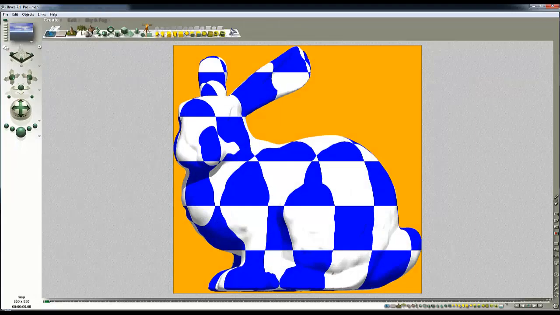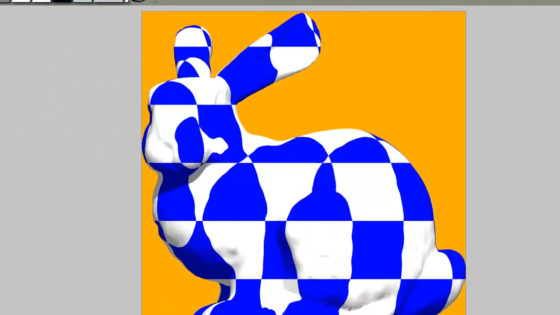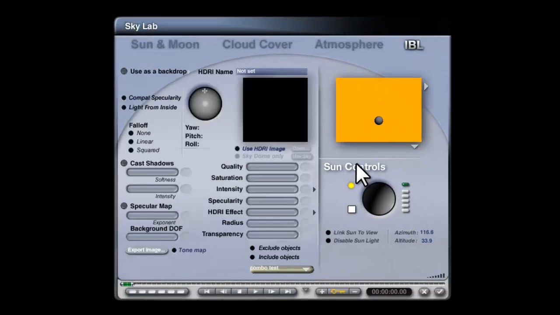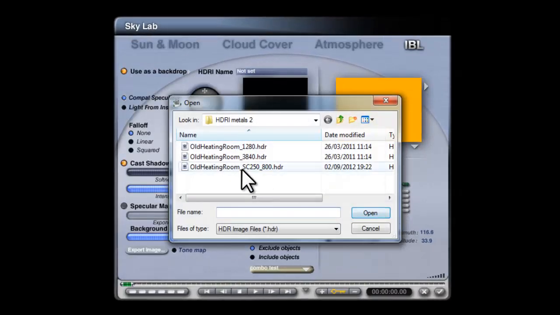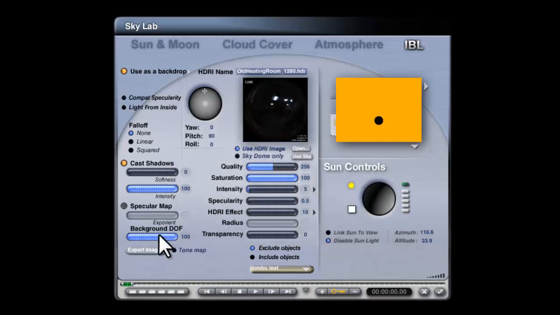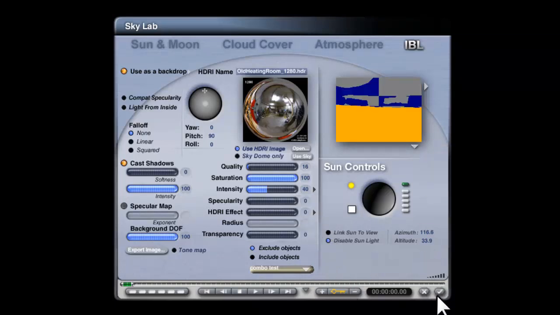If I could just interrupt myself there, it occurred to me while I was editing this video that since we've gone to the trouble of setting this up anyway, we might as well do something a bit more interesting than this checker pattern. So what I'm going to do is load in an HDRI image from the Metals 2 set. It's just going to be used as a reflection, so there it is. I'm going to increase its brightness a bit so we can see it reflected in the material I'm going to use. And I'll set the specularity and HDRI effect down. Rendering scene, can't see very much at the moment, doesn't really matter.